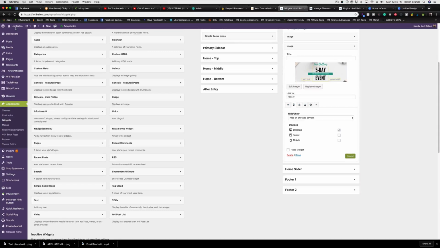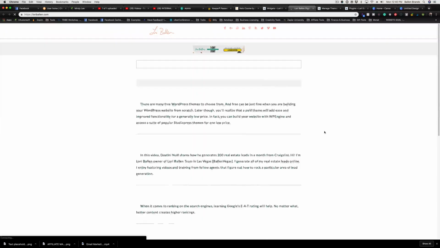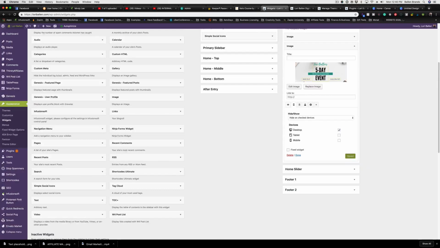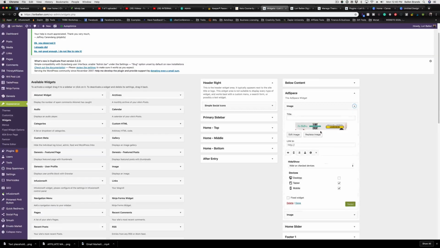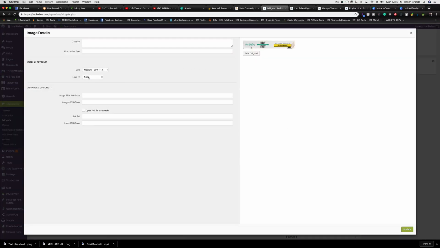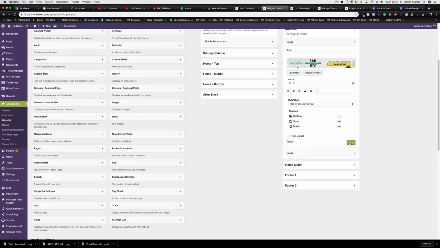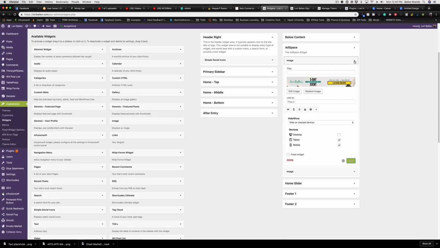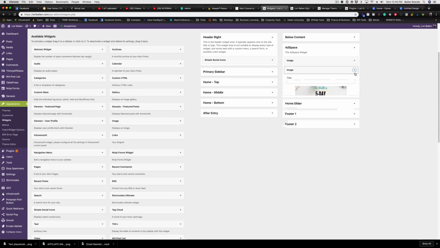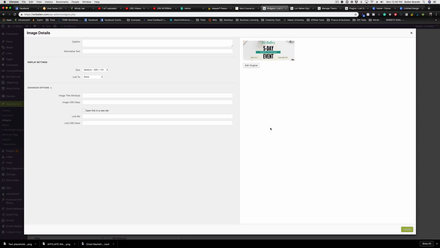So now what that's going to look like on the front end, whoops, so you want to make sure the size is set to full size, otherwise it'll shrink it down. So let me go ahead and fix that. Otherwise it's going to show up super tiny. And I'll do that on both images. Full size.